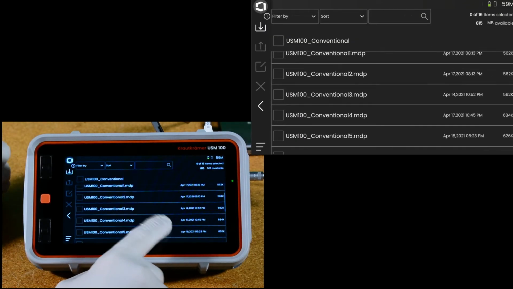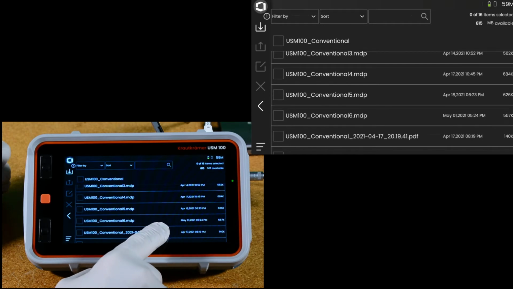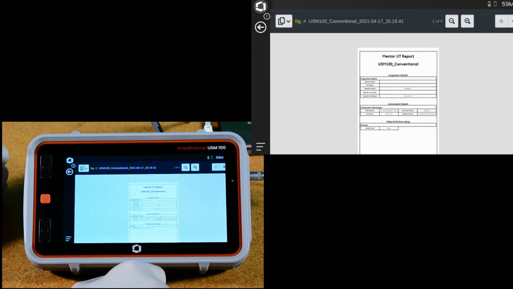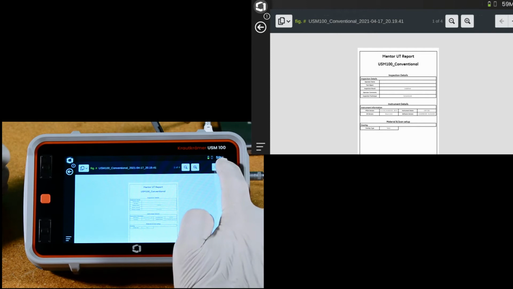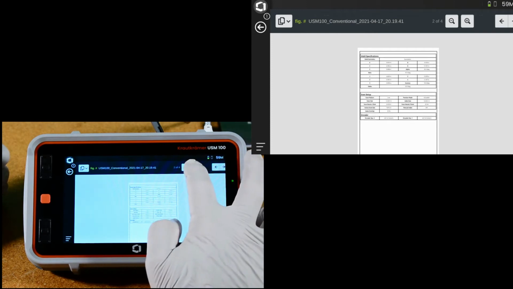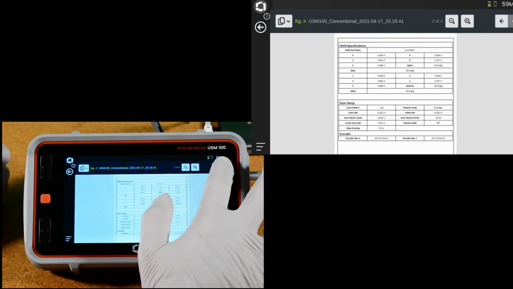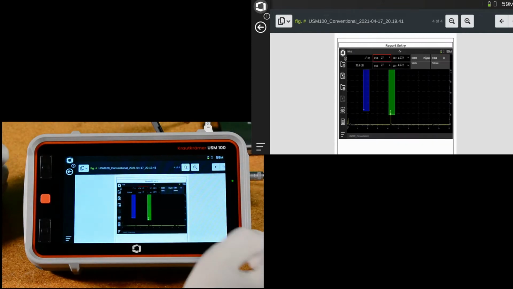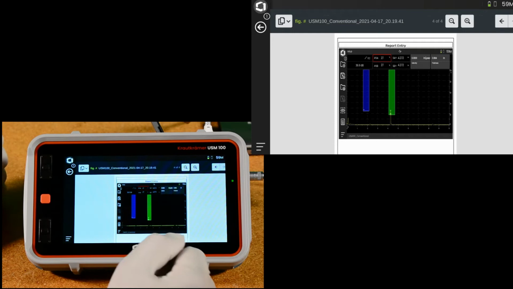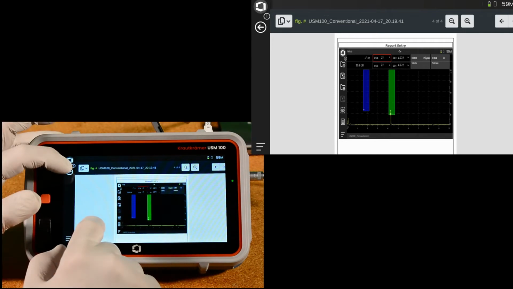If I do that same action on a report file, I get a PDF viewer. I can go forward and backwards on pages, I can zoom in, I can scroll up and down, I can have a look at my report, and each report includes at least one screenshot.